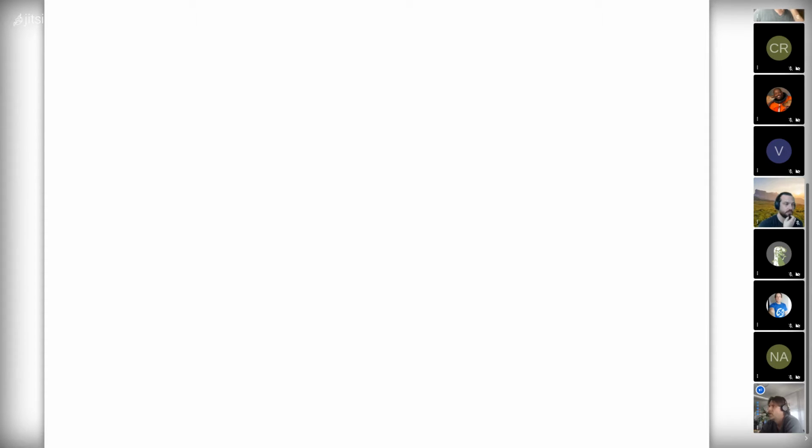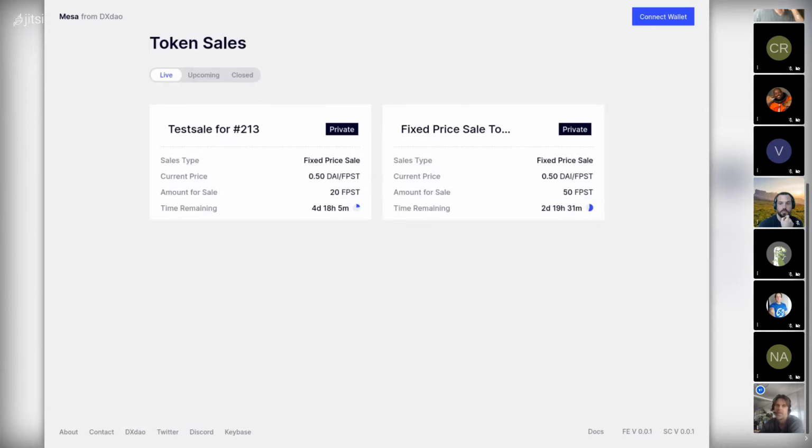And this is now public. You see it. You can use it on Mesa UI. Post here. It's Mesa-UI.dev.